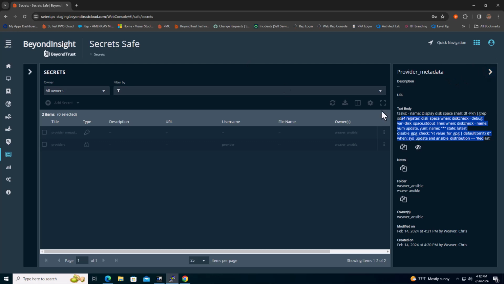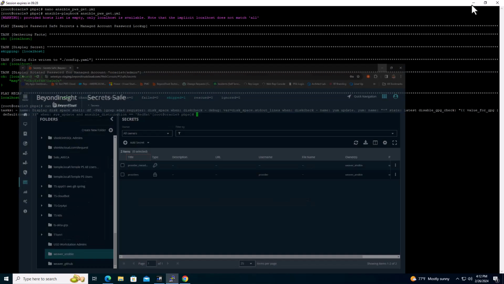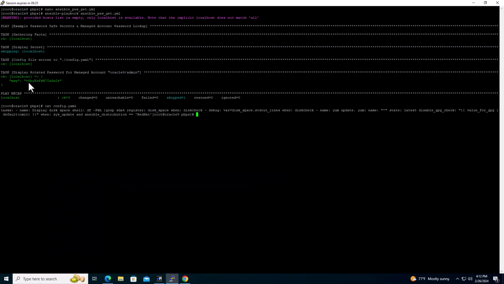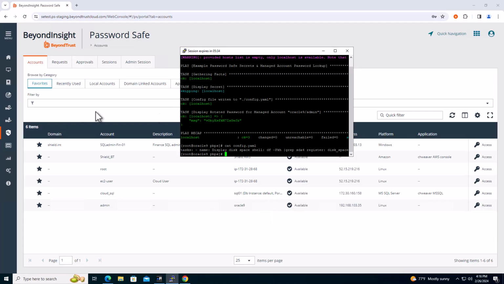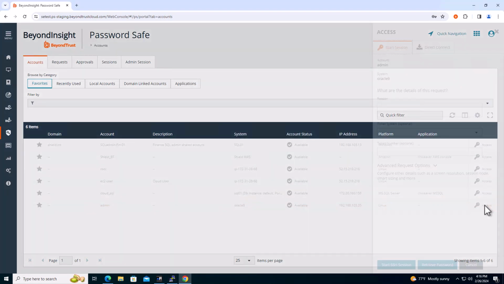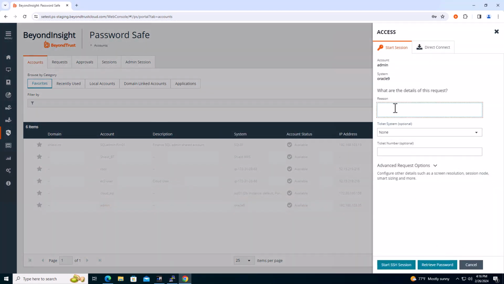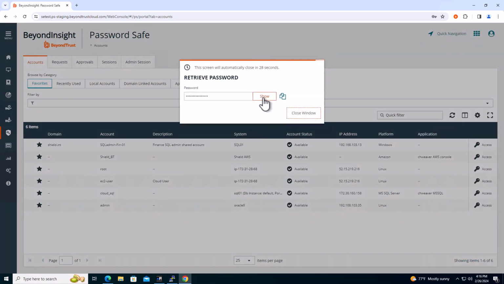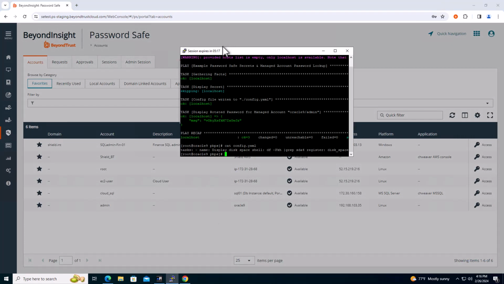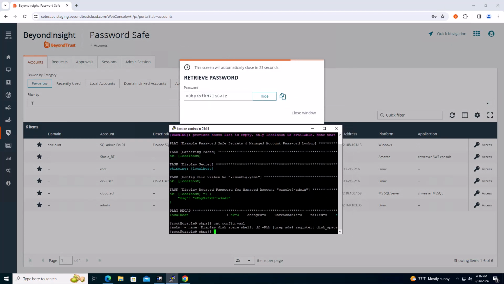The other thing that I did show in my output is the current password for the admin account on that Oracle 9 server. All right, so in Password Safe, I can go check out that credential and just show, does the password match in Password Safe? What is showing there? It's no smoke and mirrors. And sure enough, that is the current password for that credential.